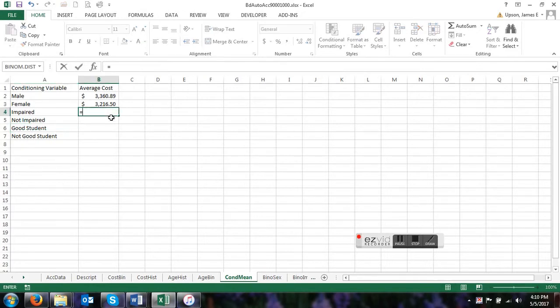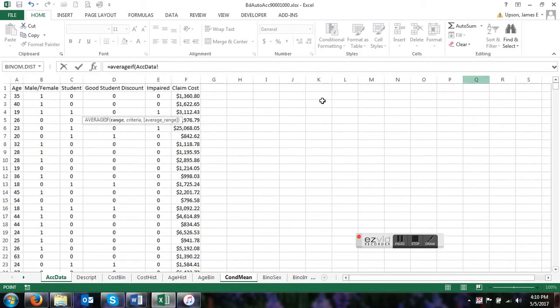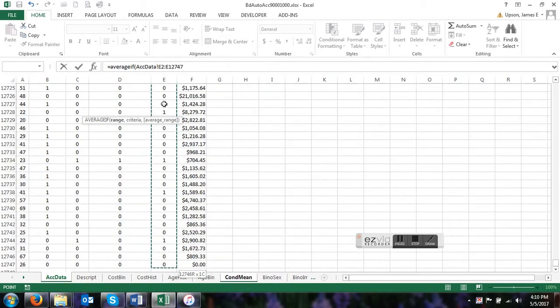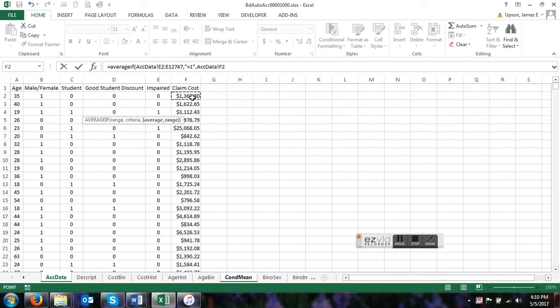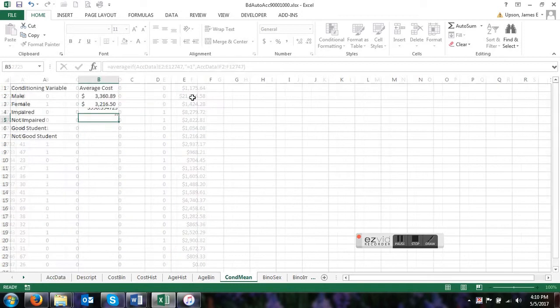Again, this is equal to AVERAGEIF, spell it right. And our criteria that we're interested in is the impaired column. So I'm going to come over here and click impaired and then Control Shift Down to highlight all these. And then comma, equals 1. That means that we're actually impaired in the driving, and then we want to highlight our claim cost again, Control Shift Down, and then close the parentheses and return.